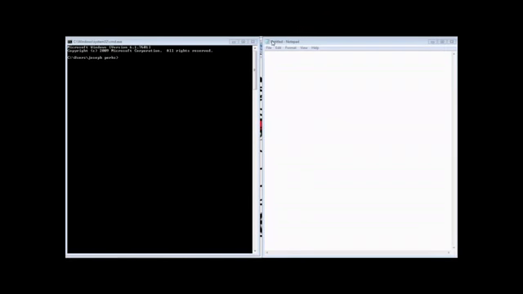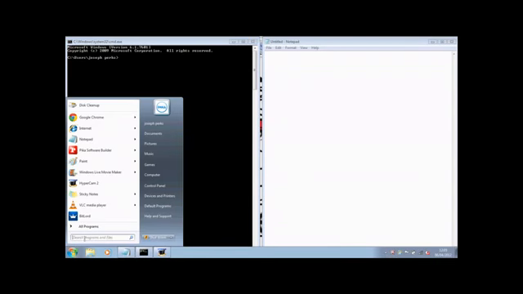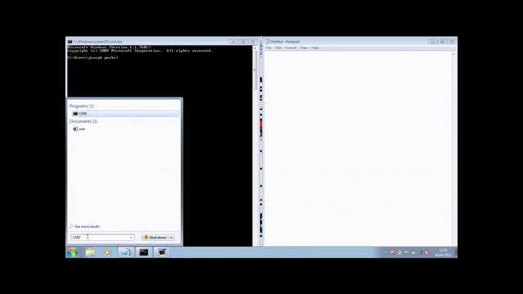Okay, so the first thing you need to do is open up Notepad. You don't need the command prompt yet. If you don't know how to open the command prompt, go to Start, Run if you're on an older system, and just type in CMD and then hit Enter.